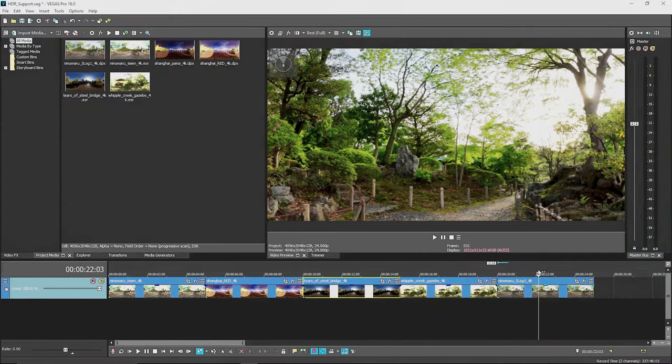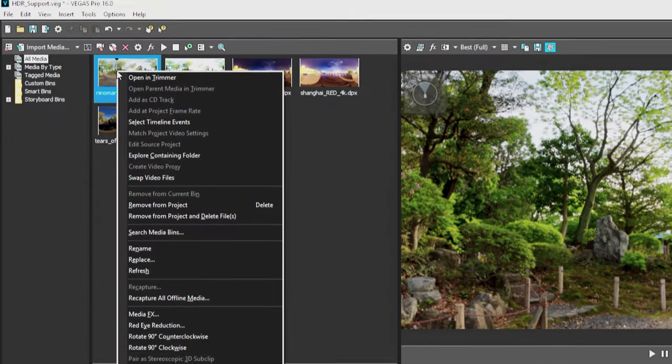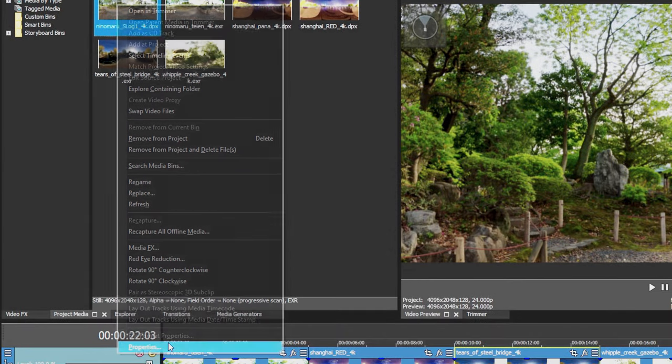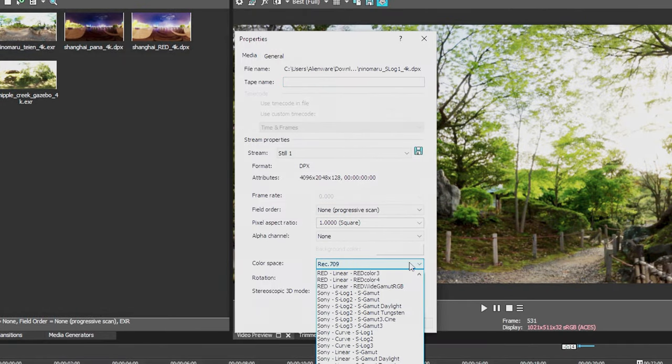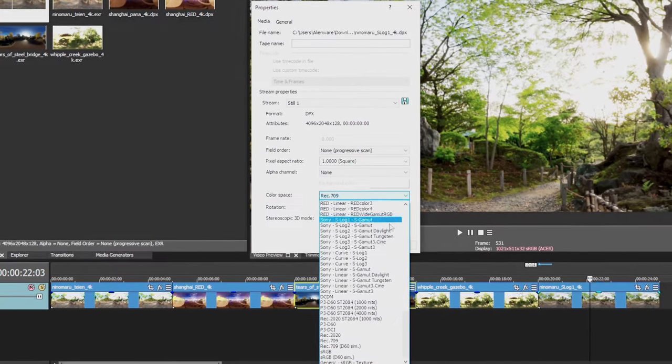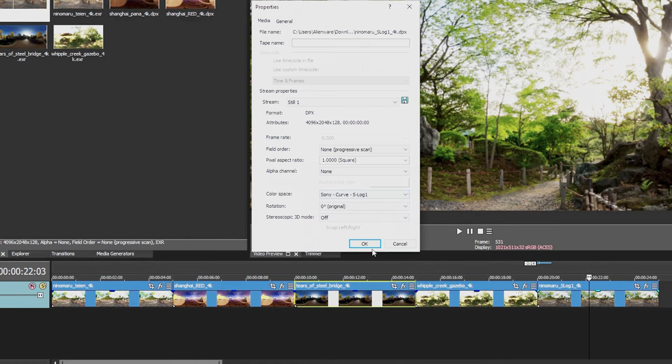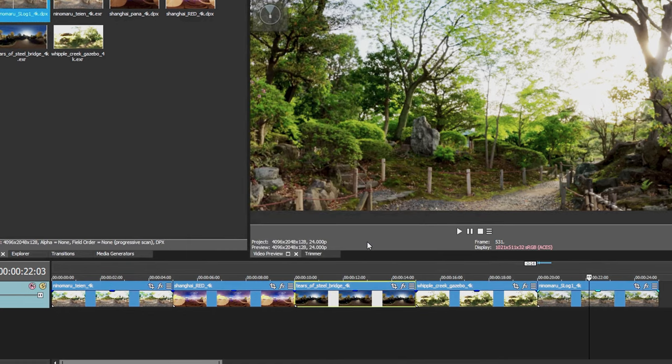The final step is to remove the initial color transform from your source media. To do that, just right-click the media in the project media window, choose Properties, and select the correct source color space. Color space options are listed by manufacturer, but you may want to check with the DP on a shoot for the color space they used when filming.